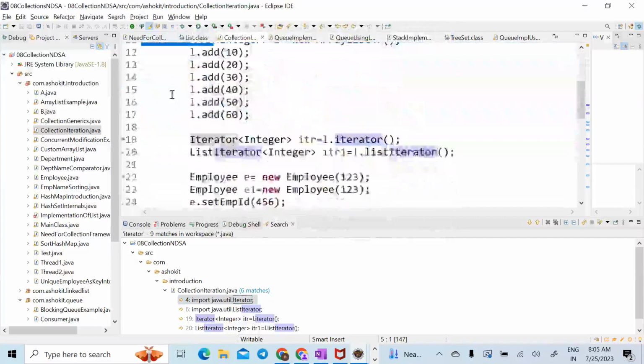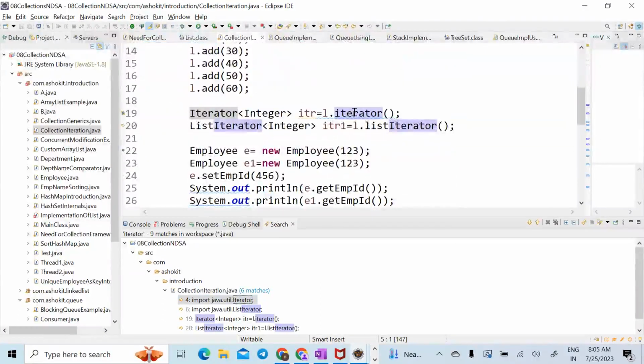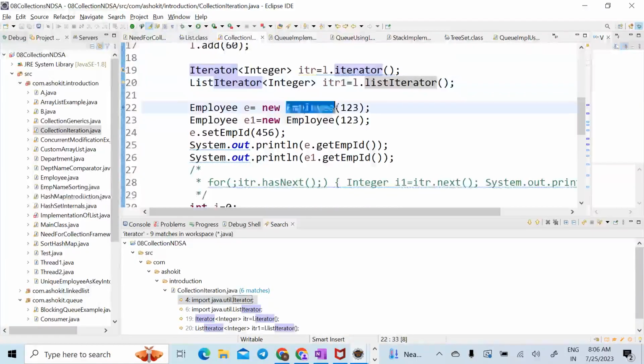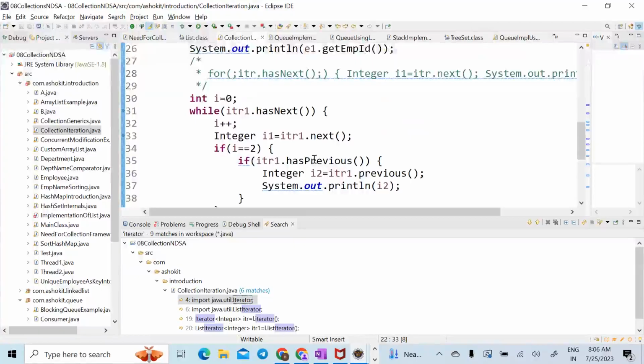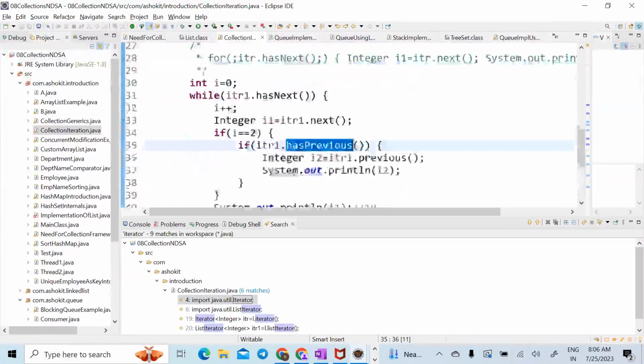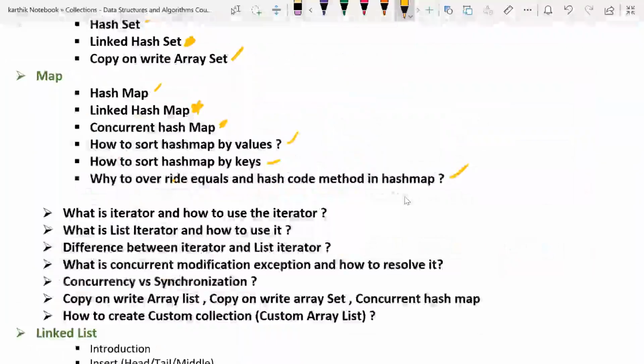Now here, look at here. I've used L.iterator and L.listIterator. I have also explained it with generics, correct? How can I get it? It has a previous method, hasPrevious, hasNext, like that. Okay. Can I mark it as yes?